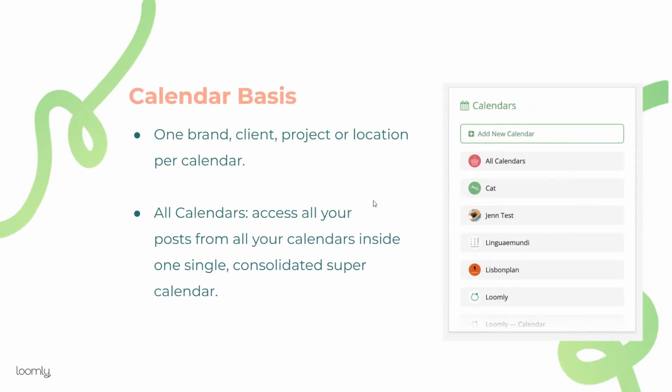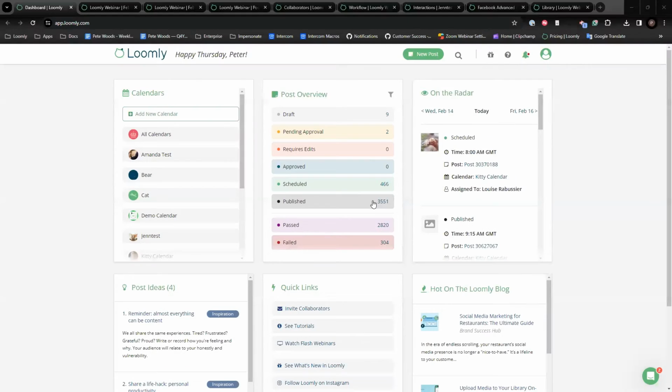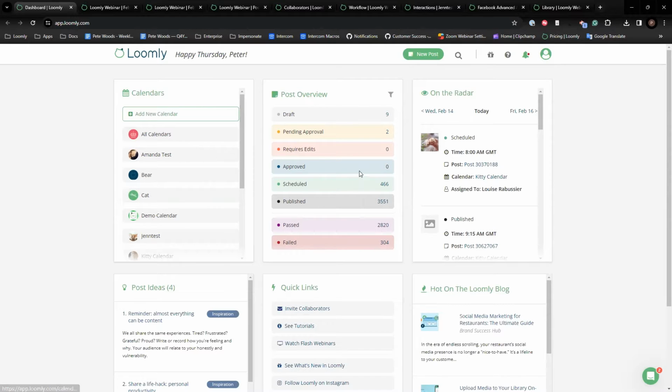I'm just going to dive into the dashboard here. Perfect. So our dashboard provides you an overview of your account where you can access all your calendars, post overviews, post ideas, and more. The All Calendars button under the Calendars section will provide you a consolidated calendar that gives you an overview of all your posts at one glance. At Loomly, we offer two different views for your calendar post.